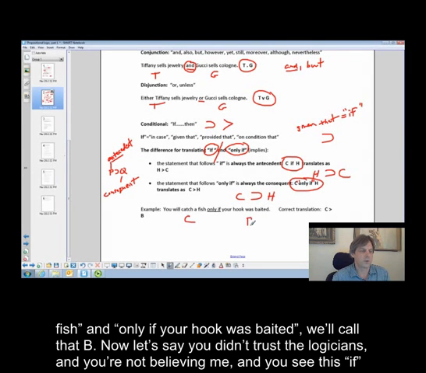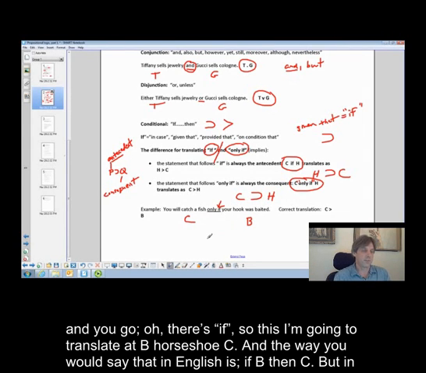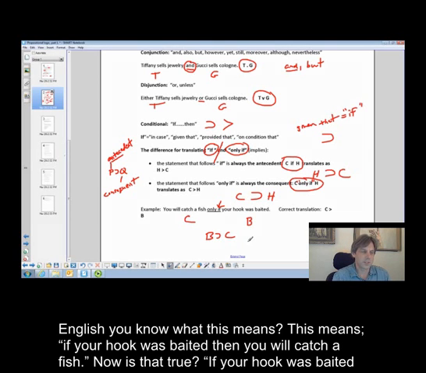And only if your hook was baited, we'll call that B. Okay? Now let's say you didn't trust the logicians and you're not believing me, and you see this "if" and you go, oh, there's "if." So this, I'm going to translate it B horseshoe C, and the way you would say that in English is if B, then C. But in English, you know what this means?